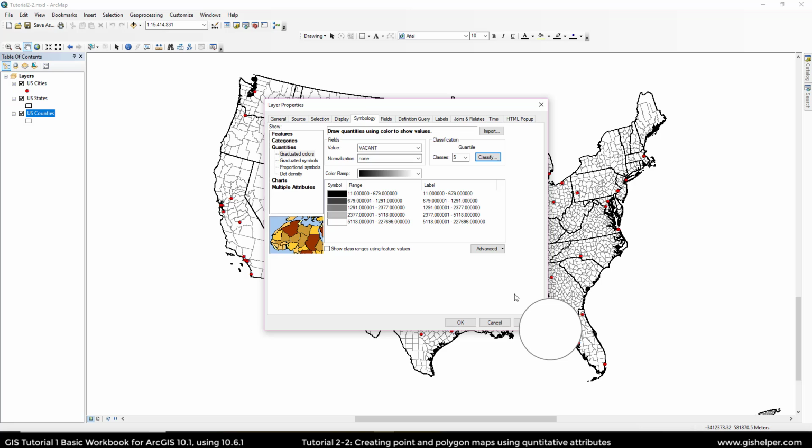We're going to click OK. I'm going to get rid of that. And we're back to our classification. And up here you can see that classification has changed. You can change the number of classes in here as a little shortcut, but we're going to keep it 5. We're dealing with vacant homes.